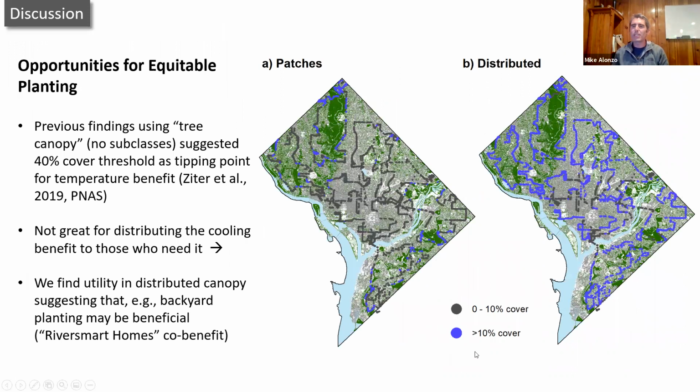So this figure goes back to the idea of the distribution, which I was alluding to earlier, to show that on the left are places where patches have more than 10% cover in a given area. And you can see that there aren't that many blue dots. There are blue dots near Rock Creek Park, near Fort DuPont, a few other places in Northwest DC, but patches are not a distributed resource. And then distributed canopy is a distributed resource, I guess, by definition.